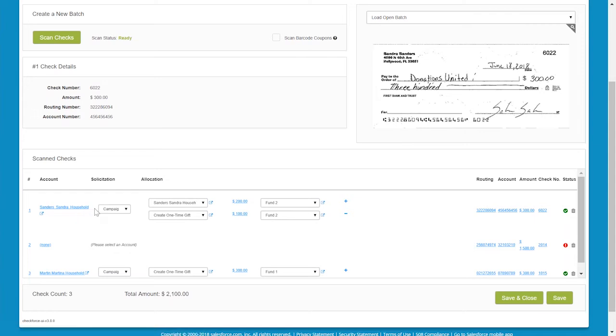So the next column is going to be the solicitation. That's where we're going to find our campaigns, our appeals, and in most instances, again, if we're using donation forms, mail package IDs are going to be tied in to campaigns or appeals, or we can just use those campaigns or appeals directly.